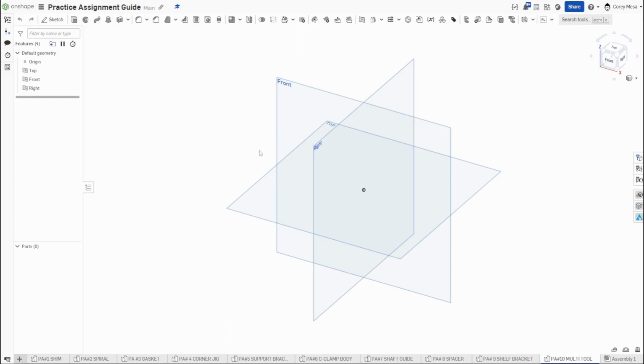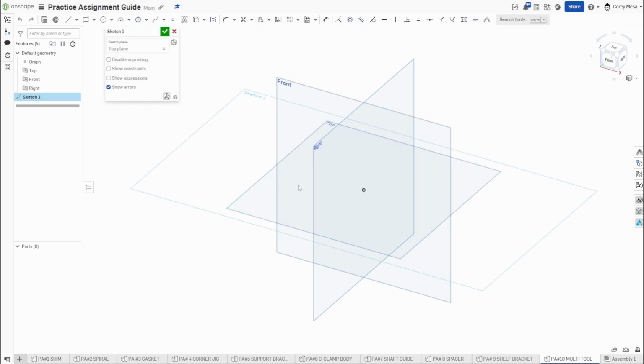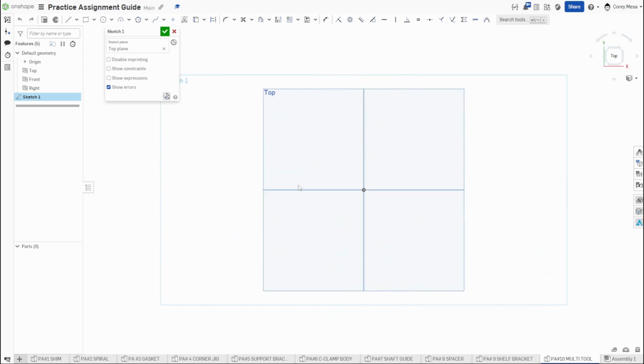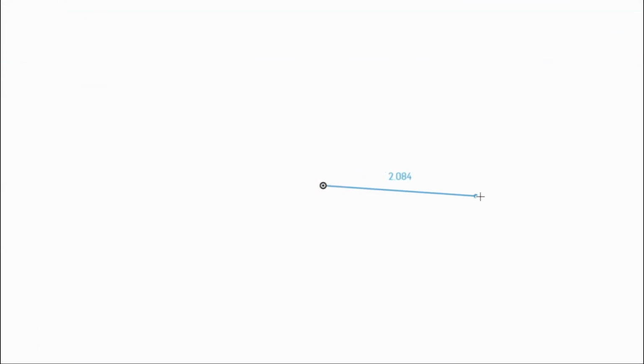All right, so once we're in here, like always, let's start a sketch. This time we're going to start on the top plane. Hold down Shift and S on your keyboard, N to normalize that view, and P to hide those planes. So like I said, I want to start at that origin with the line tool. So I'm going to press L for line, and I am going to draw out to the side 14 inches.